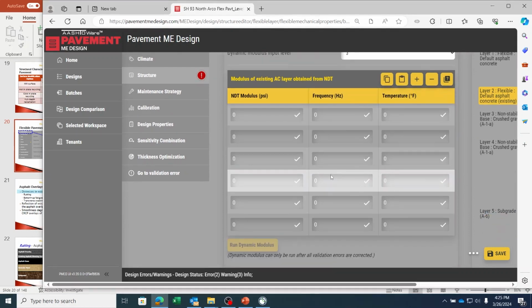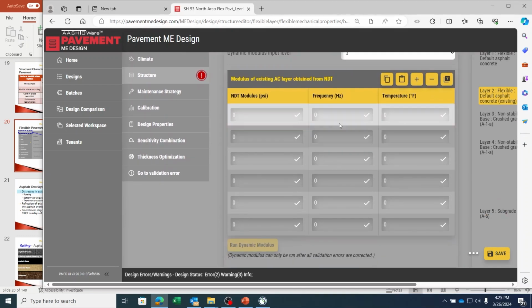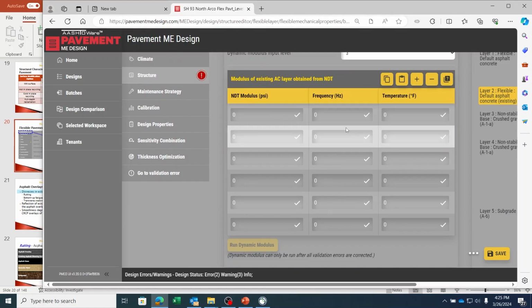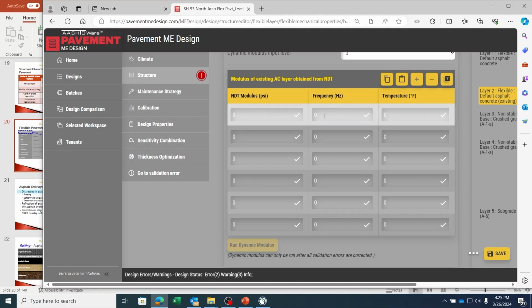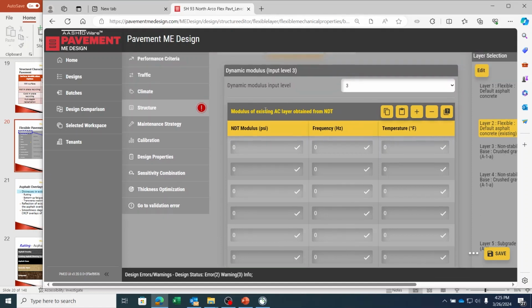deflection testing. Non-destructive deflection testing is not discussed within this module, but Pavement ME has an associated software program called the back calculation tool, where the different layer moduli, the elastic modulus or resilient modulus, are back-calculated from the deflection basins. And those values, at least for the asphalt layer, are entered here.